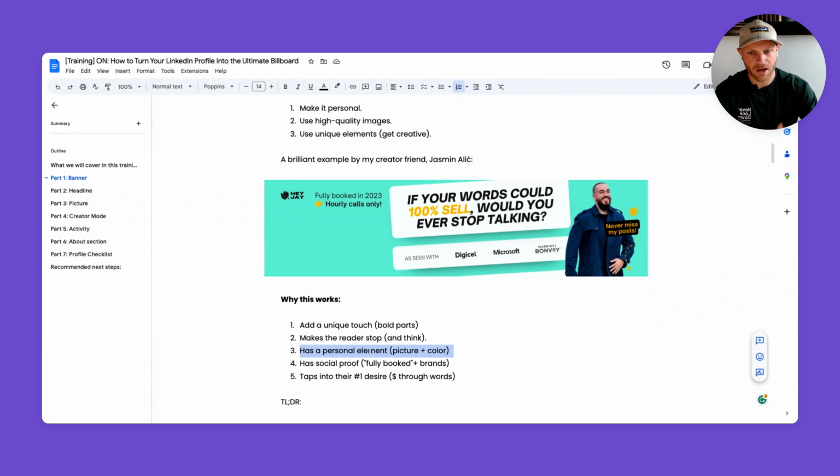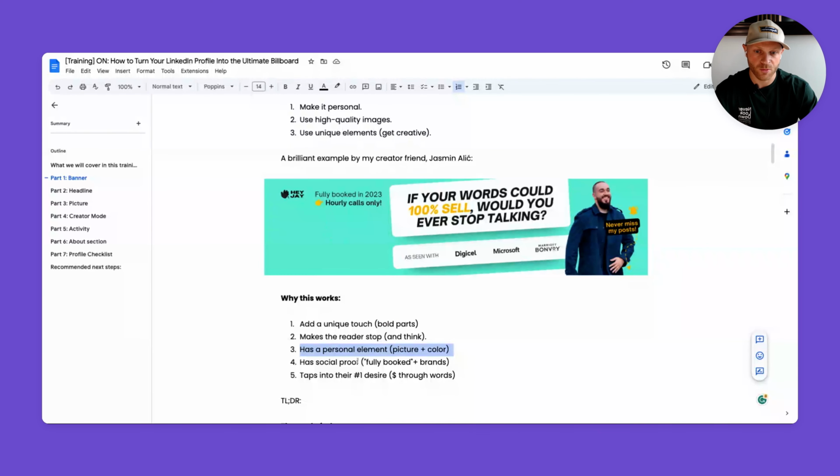He has his personal element, his picture and his color in there, because in the case of Jasmine, turquoise is his brand color. He has social proof, which in this case is the banner saying, hey, I'm fully booked, but I also worked with Digicel, Microsoft, and Marriott Bonvoy. Those are really big names within a certain industry. So that builds, of course, a lot of credibility.